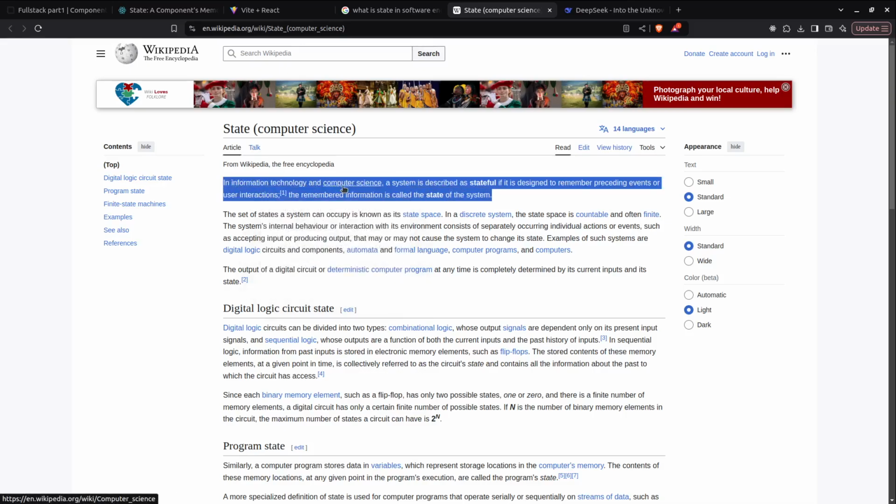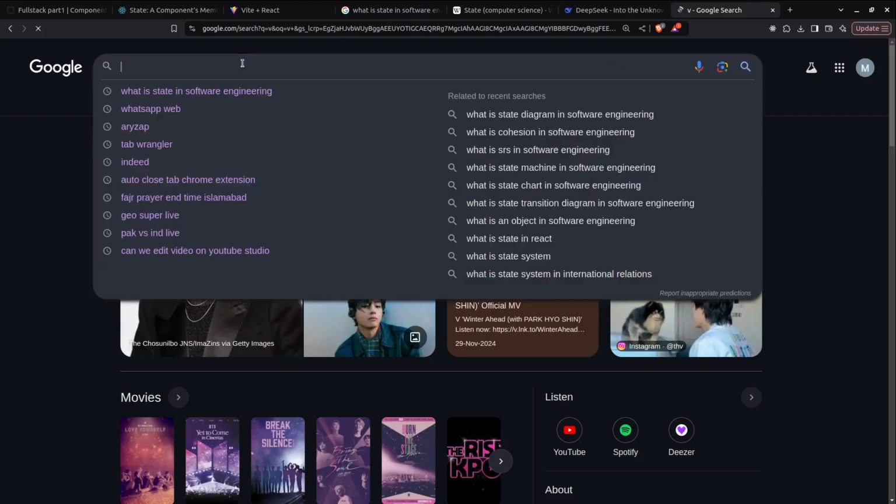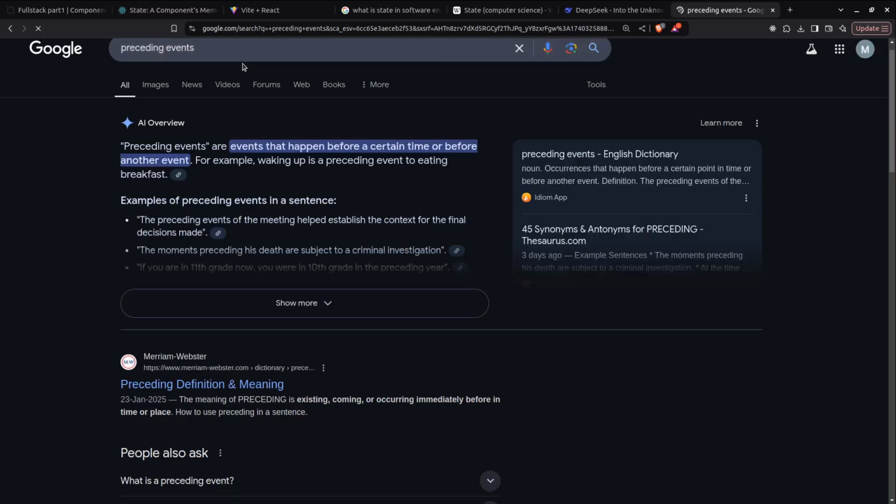In information technology and computer science, a system is described as stateful if it is designed to remember preceding events. What it means, I don't know. Preceding events. I mean, previous events, I think, but let's Google it. Events that happen before a certain time or before another event.